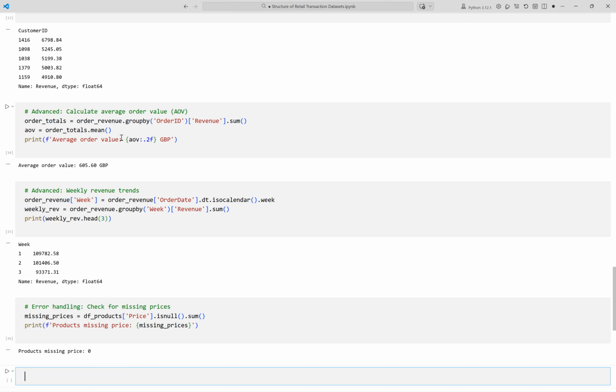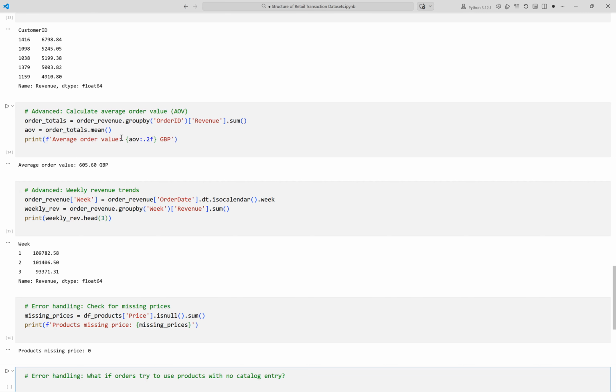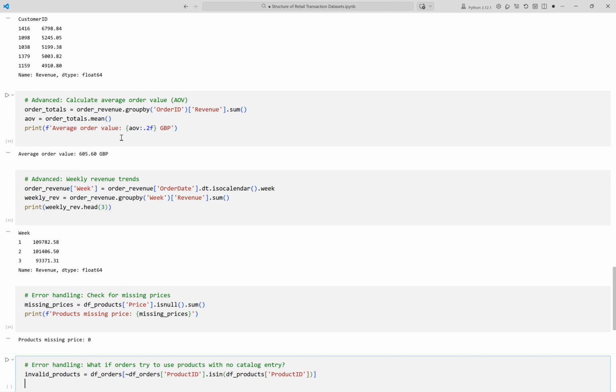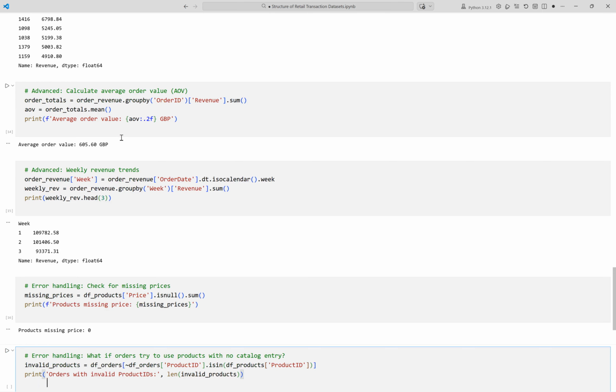We check for any orders that refer to product IDs not in our product catalog. This helps catch data mismatches or product deletions. We print out how many such invalid orders exist.